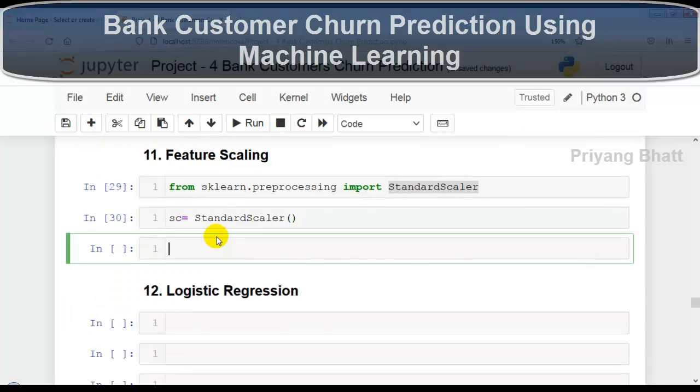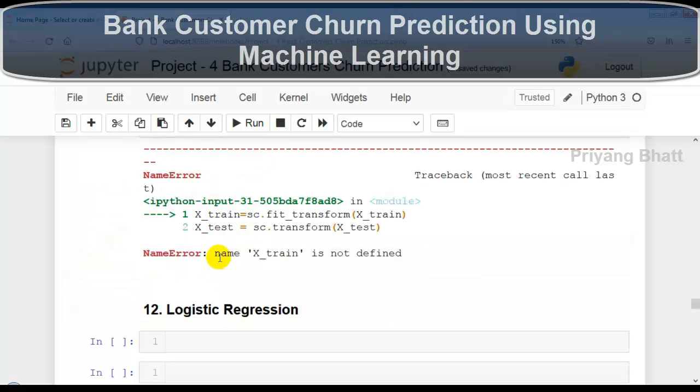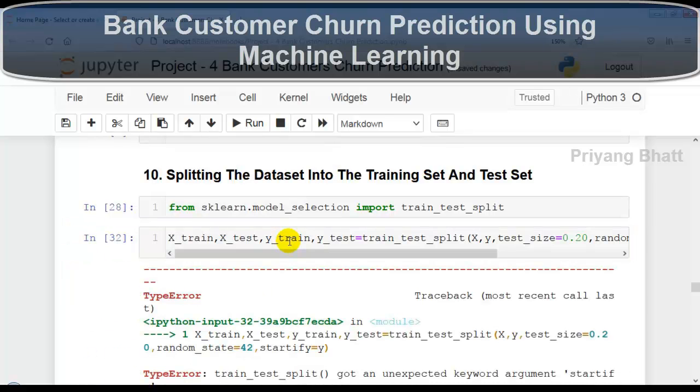Now let me write sc.fit_transform, and here let me pass X_train and let me assign back, and here let me write X_test equal to sc.transform(X_test). Let me execute this cell. As you can see over here, name X_train is not defined because I have not executed this cell. Let me execute this cell once again.